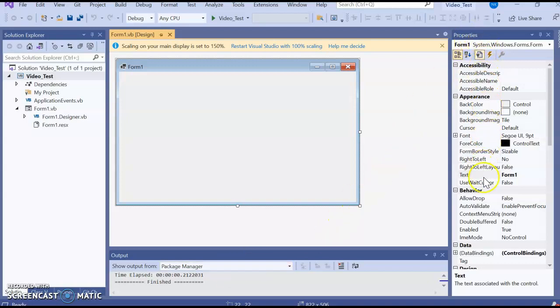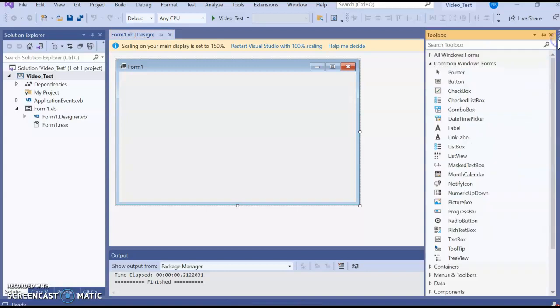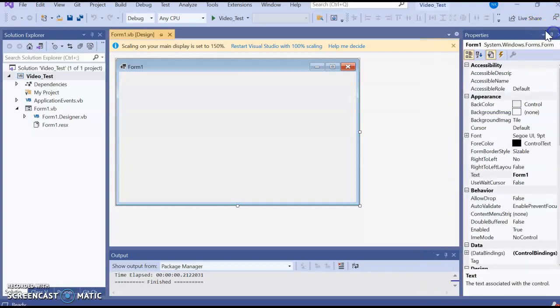And then we also have the properties window. As I add elements to my form, the properties window will update. There is a toolbox tab. Yours might be on the other side, but there is a toolbox tab that will open up, and these are the things that we can add to our GUI. This is how you open up your Visual Basic project.